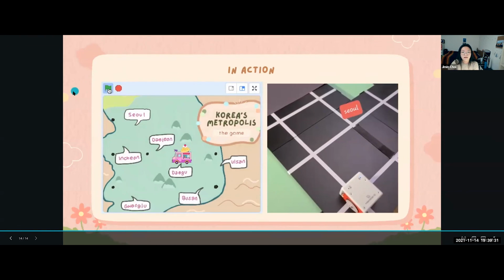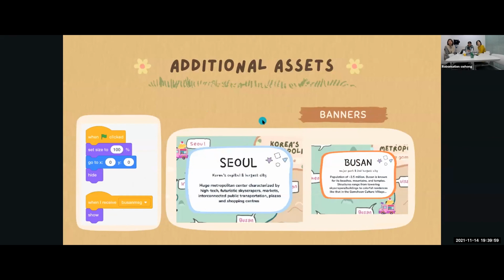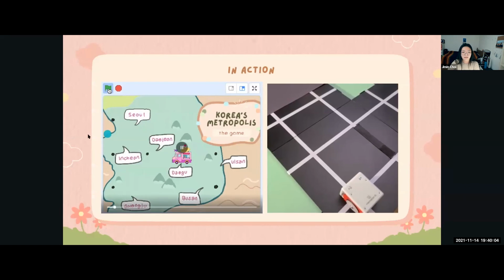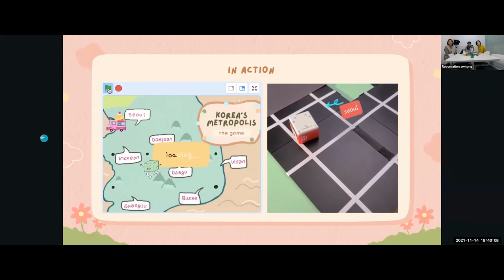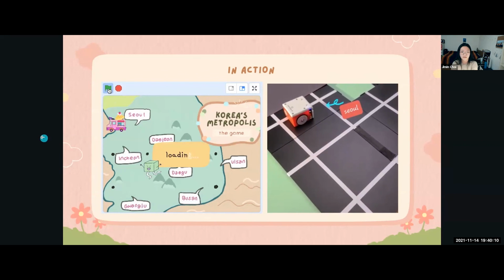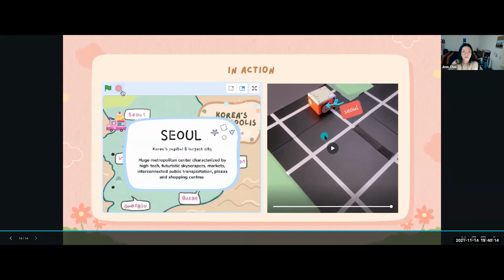So this is the project in motion. I decided to create 2 videos showing the project in motion so you can see them side by side. On the left is the screen on Scratch, and on the right is the physical hamster and the grid.